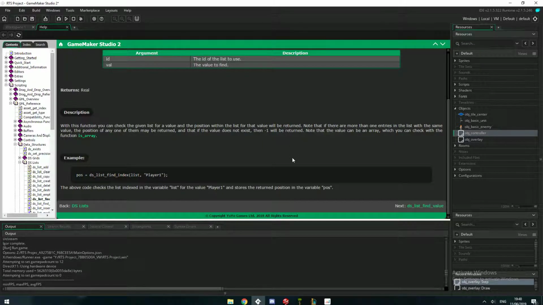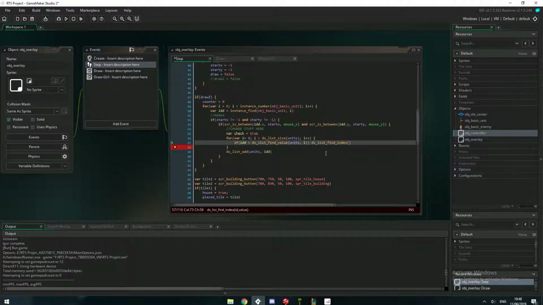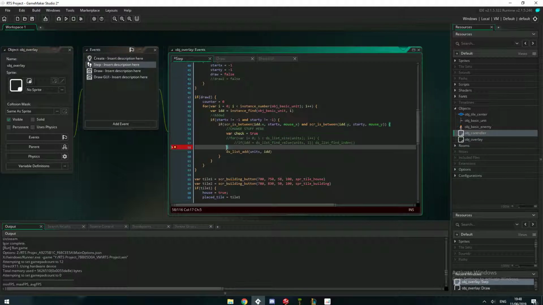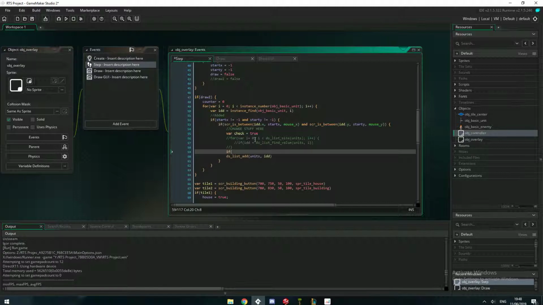Okay, let's try that. We'll give it a go. If it doesn't work, no worries. For the moment, we'll just comment this code out. So here, we'll take that and put it here. So let's say if DS list find index, and the ID is going to be units, the value we're looking for is IDD, equals -1. Yeah, okay, that's kind of annoying. Then we add it.